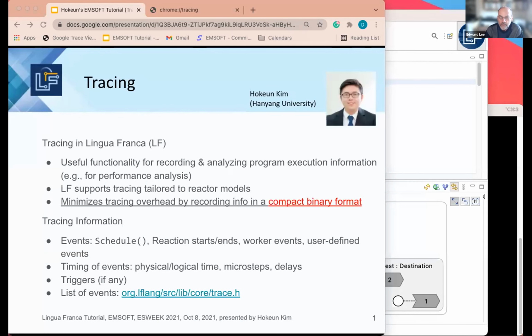So one of the things that we have been doing is assessing performance of Lingua Franca, and sometimes, as anyone who has experience debugging parallel code, it can be quite difficult. And so we've put some effort into building some tracing mechanisms that are by design very low overhead. So I would like to introduce another recent addition to the project.